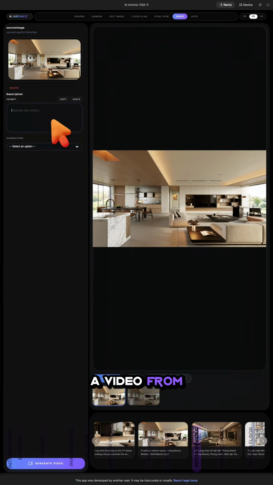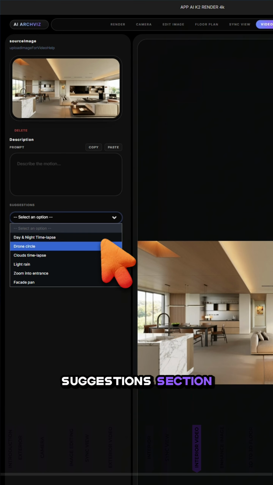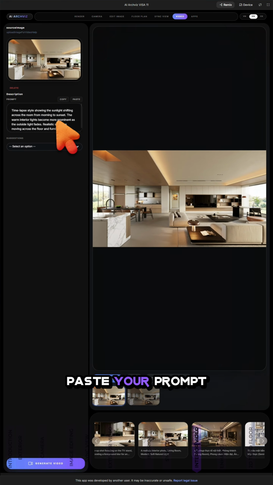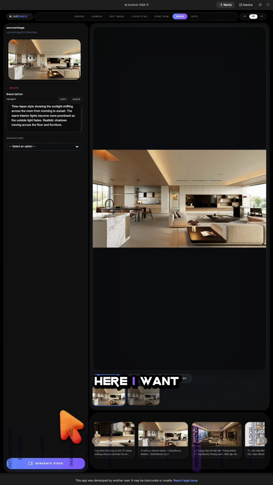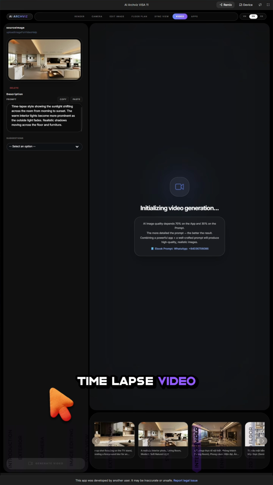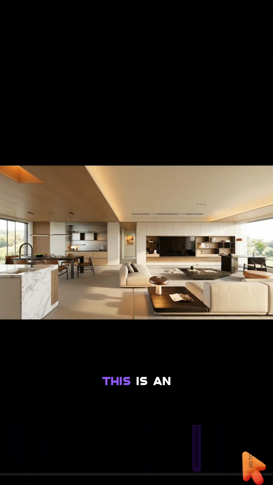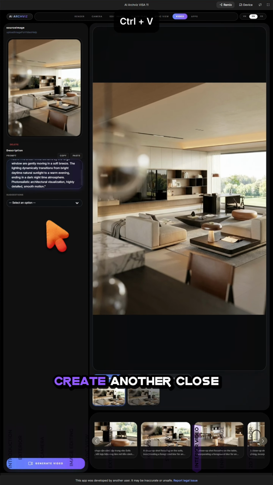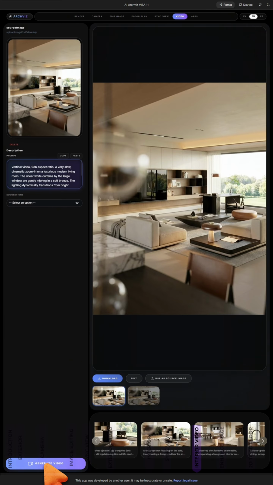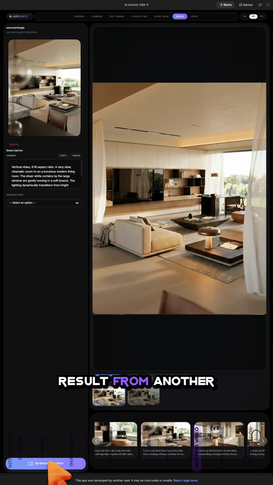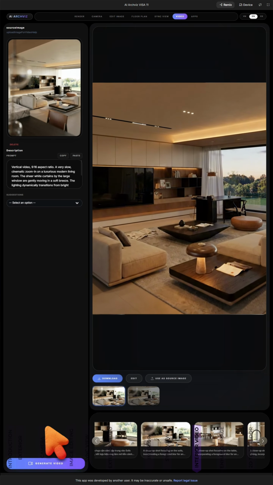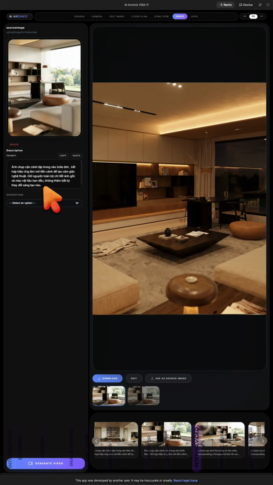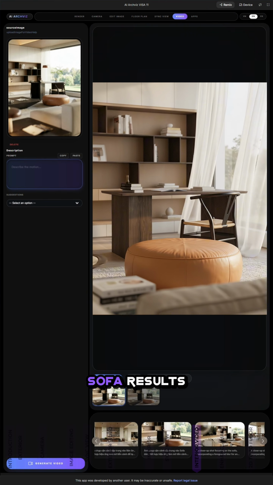You can create a video from an interior image. Click Video. Choose a preset prompt in the Suggestions section. Or copy and paste your prompt into the prompt box. Here, I want to create a day and night time-lapse video. This is an 8-second video with sound and the day-to-night time-lapse lighting effect. You can also create another close-up video. This is the result from another camera angle. Here are other sofa results.